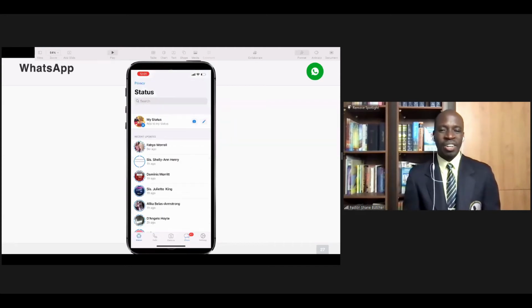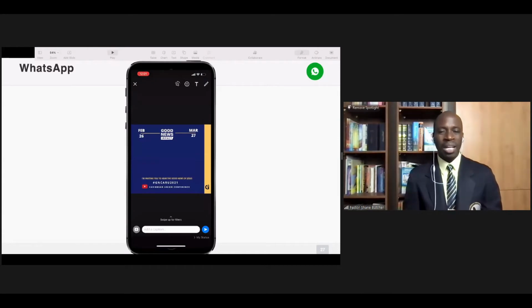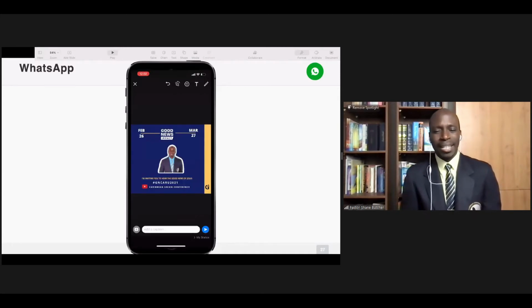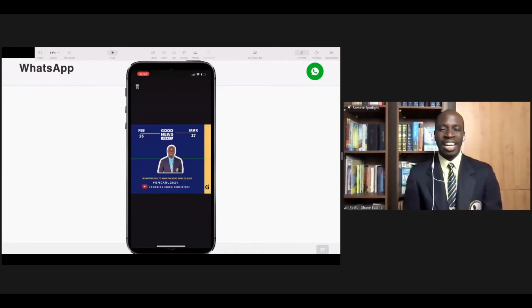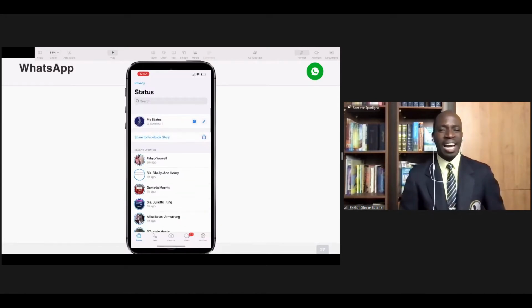Yes, I'm going to hit my status there. I'm going to select the photo that I received from Elderwood. And then I want to bedazzle it a bit. So I choose a sticker, center it, place it there, and then I just hit the blue button, and now it's on my status.